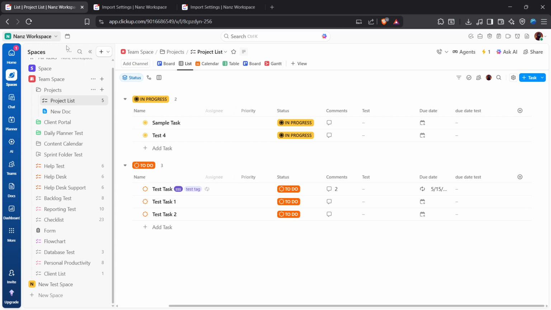Open the app in your browser or desktop client and make sure you're in the correct workspace. Once you're in, look to the left sidebar to find the space that contains the work you want to clean up. Click on that space to open it. Spaces act like big folders, so this narrows your view to the right area.